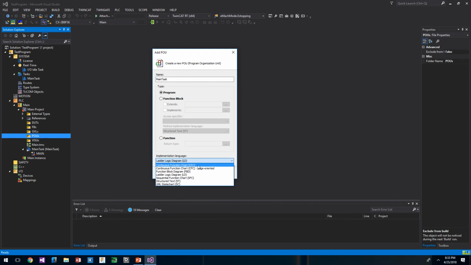We've also got continuous function chart page oriented. These two are very similar. The main difference is that with continuous function chart, it's very similar to function block diagram, except that you're less restricted on where the blocks go. Function block diagram is very similar to ladder, especially in TwinCAT and with IEC 61131. So the function block diagram is just kind of a list of function blocks, and it is kind of nice for Boolean type logic with a lot of ands and ors and stuff like that.